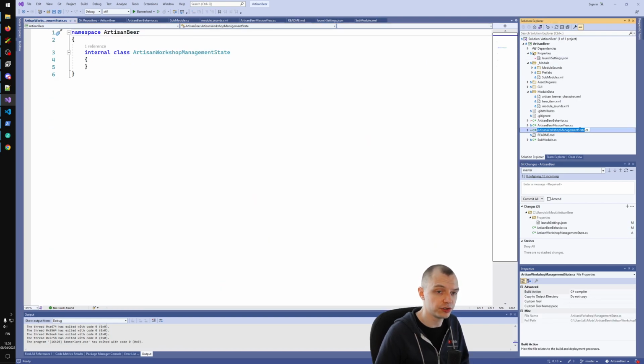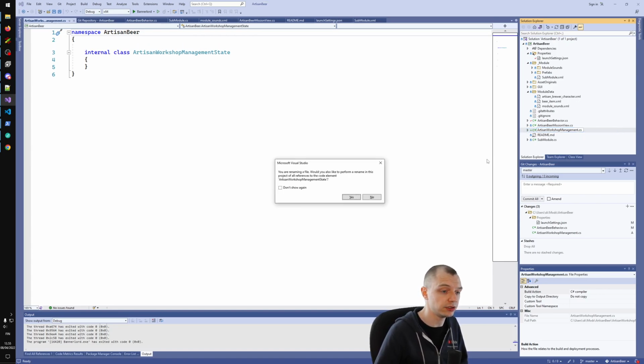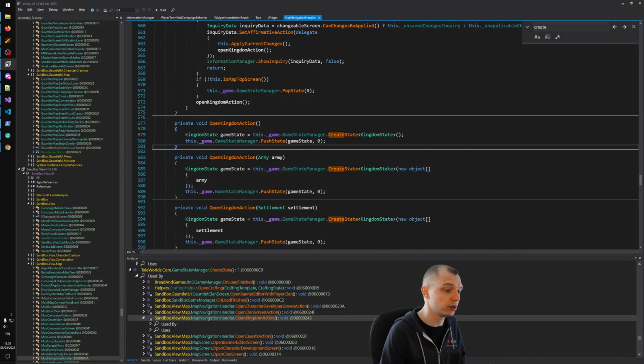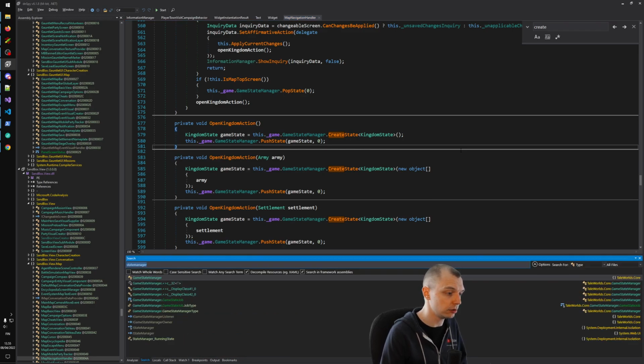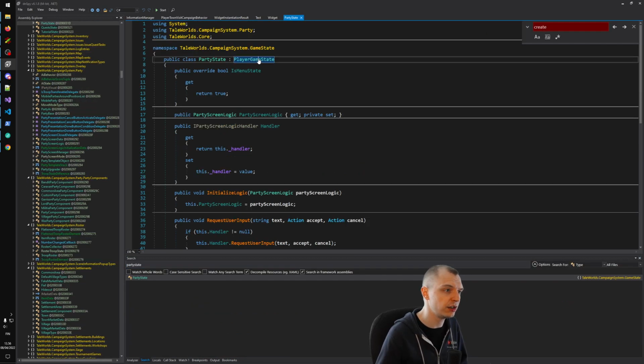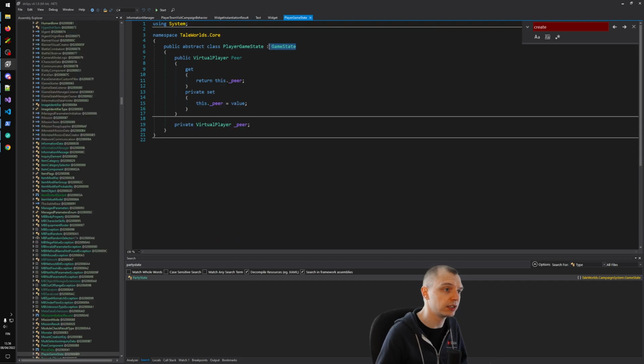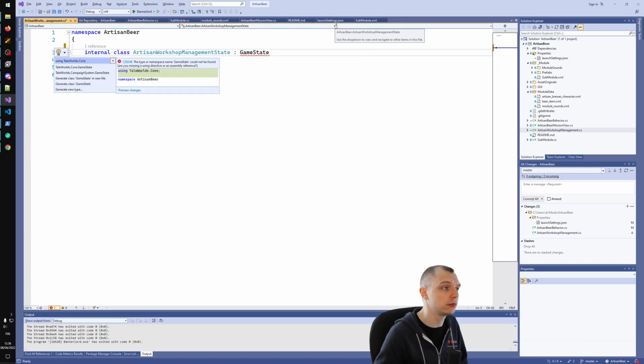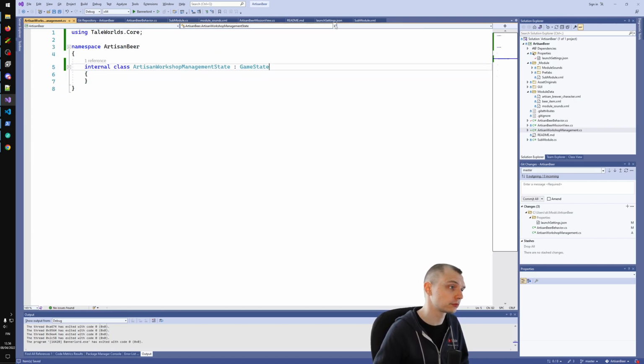I don't like the convention of naming your files based on classes. I think the files should be related to functionality. So let's just rename this to Artisan Workshop Management. And the Artisan Workshop Management state should be something similar to what we saw earlier. We saw, for example, party state. This inherits from player game state, but I think just game state will be enough for us. So let's get this from game state. And this doesn't need to be internal, it can be public.